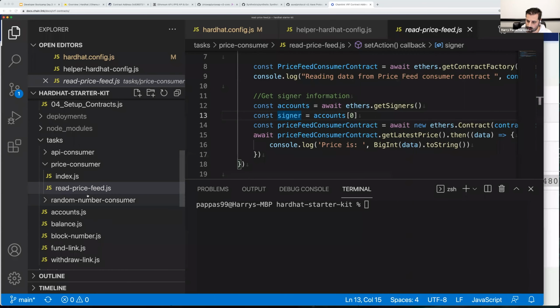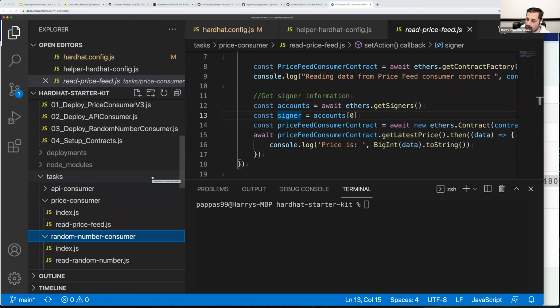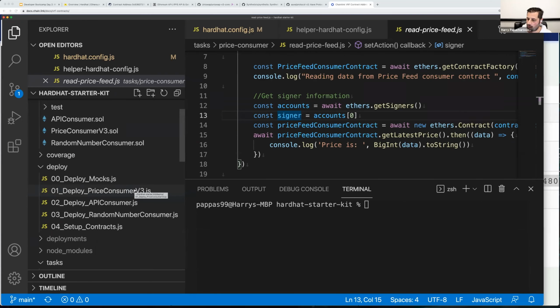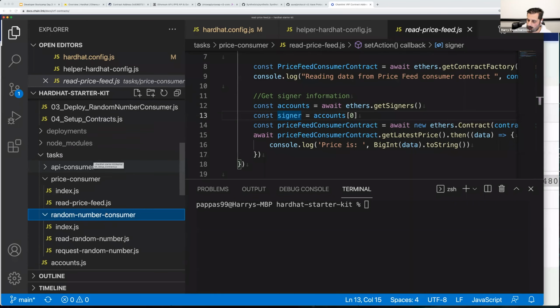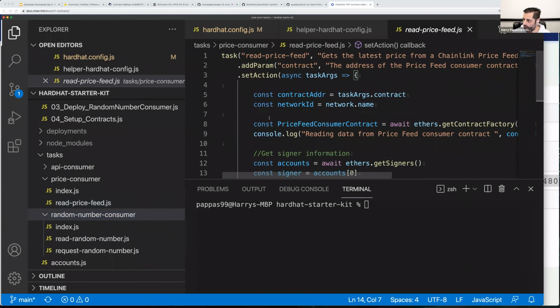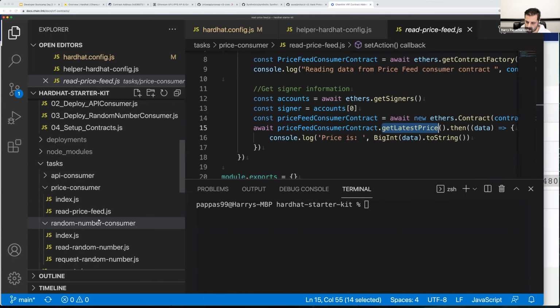So that's the one for price feed, and there's ones for requesting a random number, and then reading the result as well. These tasks are specific to those 3 smart contracts that we've created here. But you can just imagine if you wanted to create your own smart contract that does your own thing, you can create the contract, put it in the contracts folder, then you could take one of these tasks and see how it gets a deployed contract, how it connects to the wallet, and then how it calls a function. And you could just use that as a template to create your own task or your own script as well. So they're quite handy.